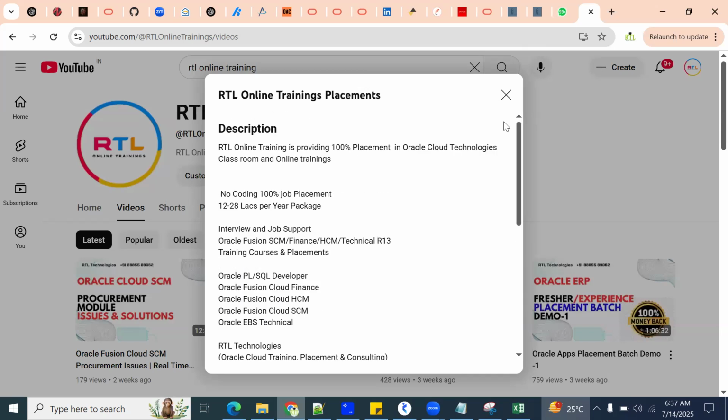And for the very first time, we have introduced a 100% fees refund from our institution, training and placement. That also we are going to discuss in the third demo session.